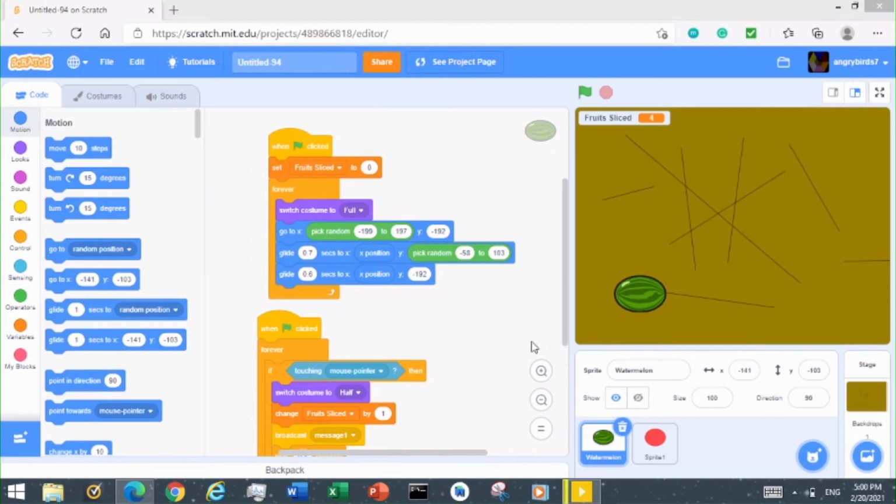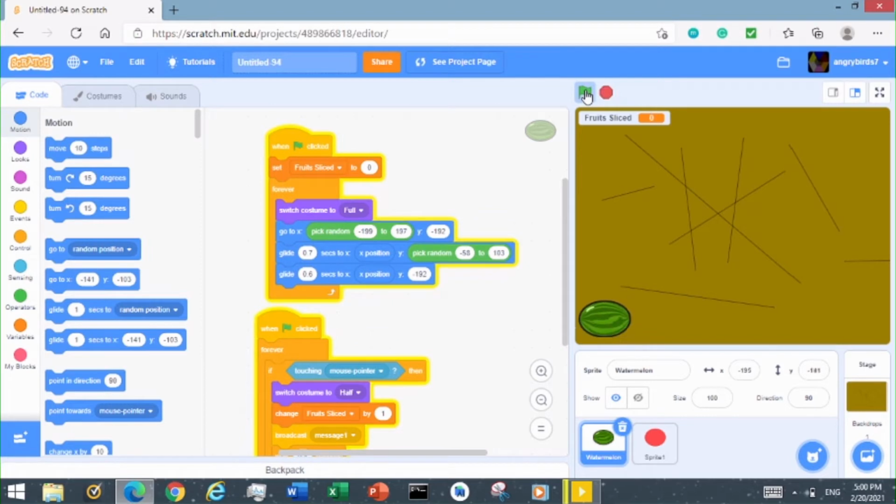Hello. In this video, I'm going to be reviewing how to add more fruits to a Fruit Ninja game that I made in a previous video. So, if you haven't watched that video, please take a look at it now, as in that video I explained how to make the actual game using one watermelon. And here's the demonstration of the game.